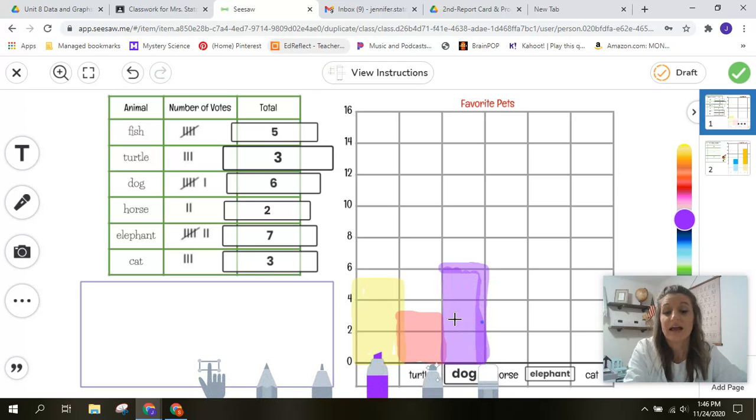Fill it in. Now, what about horse? 2. I'm going to change colors. Is 2 on my graph? Yes, it is. So I'm going to see if we go bigger, if that would help. Ooh, maybe a little bit too much help, right? Yeah, so 2. So I might have to get the eraser on that one.